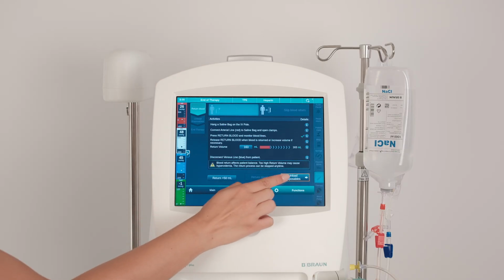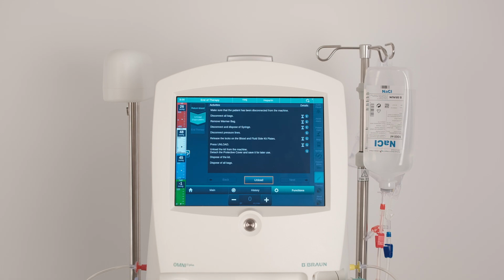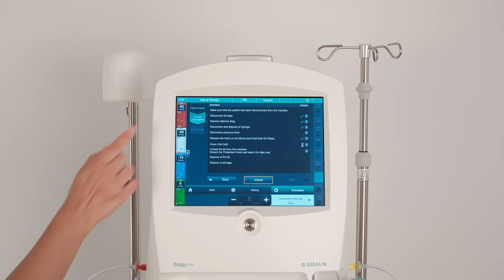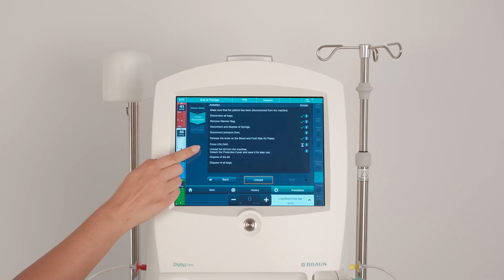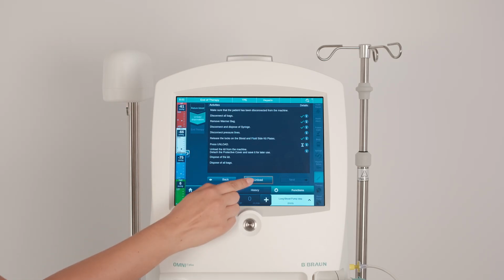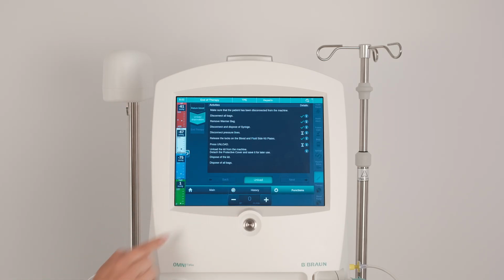Press Unload Disposables. After following all instructions to remove the set and solutions, press Unload, then Next to finish the treatment.